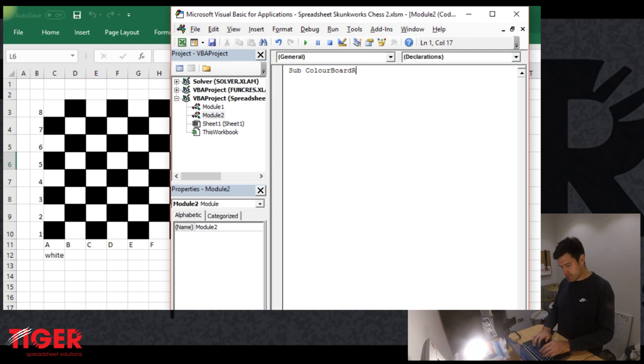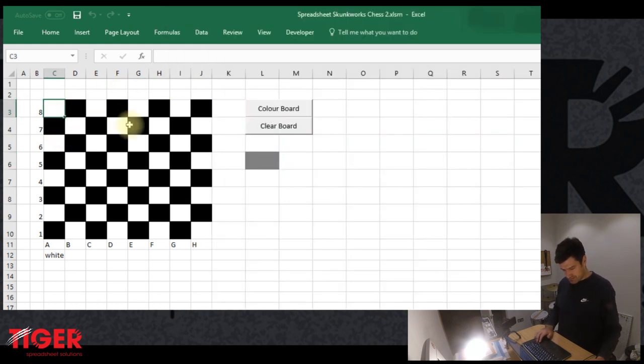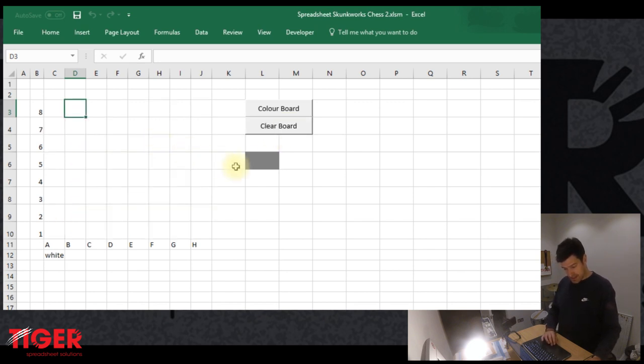Okay, and let's call it colorboard remote. An informative name for the routine. Just looking at the name of the routine, I get an idea what the routine does. So colorboard remote. And then, let's deal with this remote referencing idea first. So I want to loop through all of the cells on the board without selecting the cells. We're going to see if we can do that. And then we've got the idea of doing a copy paste as well.